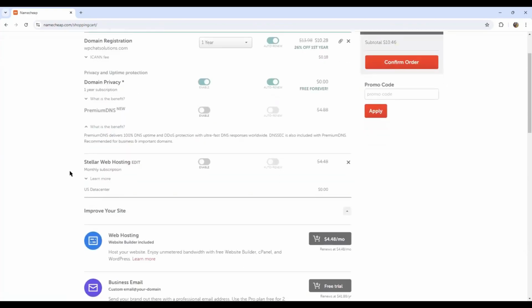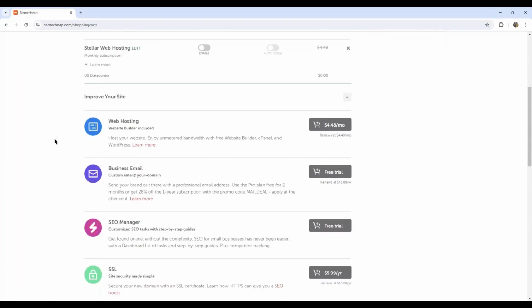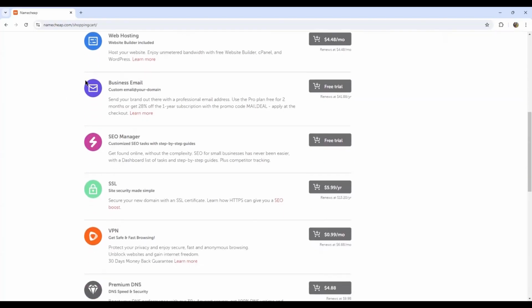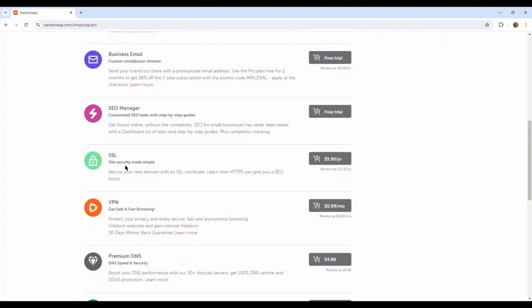And as I continue scrolling down, I have Stellar Web Hosting, but I already have a Stellar Web Hosting account, so I'm not going to choose that. And it says improve your site. So it has other things here I can add. First one is web hosting. I'm not going to go for it. Business email, not going to go for it either. SEO manager, I'm not going to go for that one either, but I am going to go for SSL.